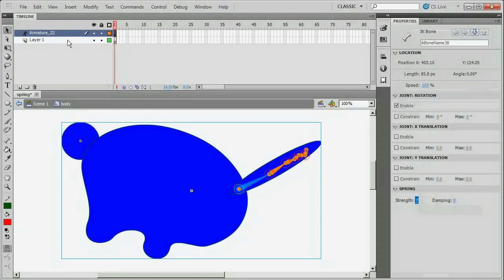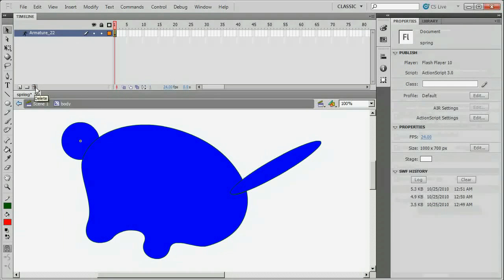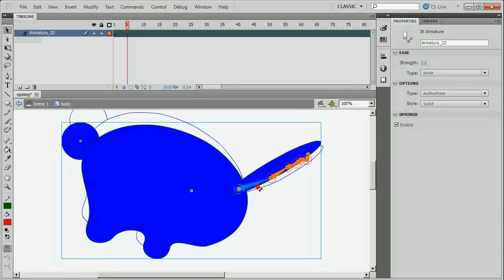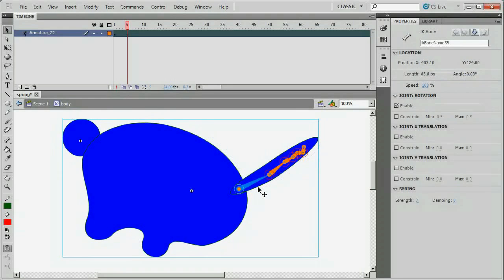I'll delete this layer here, and Control S to save. Now I have to extend my timeline here out to 100 again. F5 extends the timeline. So this is exactly the same procedure as before. Go to frame 5, hit F6 to create a keyframe, and I've already got my selection tool. Create that animation. And let's try Control Entering now.